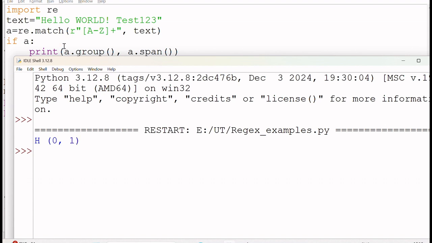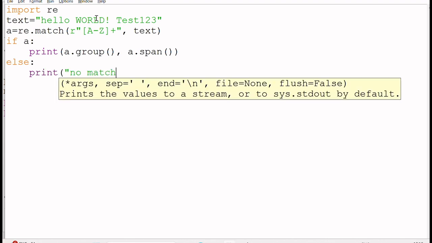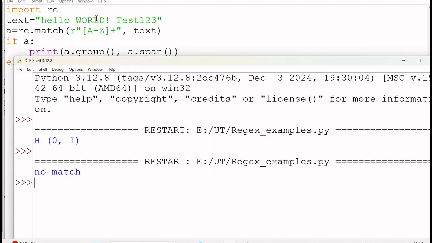But supposing this H was a lowercase h, then it's not going to return anything, though I do have World as a second word. So in the else part, if I say no match, and I re-execute the code, obviously it will show no match, because match will always search only at the start of the string. Further down the string, if there is an uppercase letter occurring one or more times, it will not be identified.